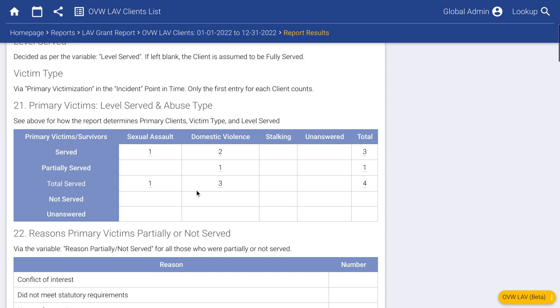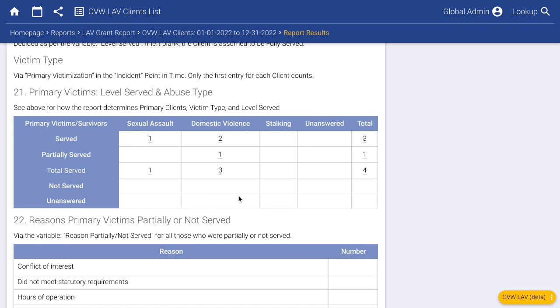Okay, so these report results you should be totally familiar with these layouts. It's meant to look exactly like the LAV report that OVW sends out. Every number you can click on to get an explanation, see a list of who makes up that number so that you can verify, yes, these are the people that I'm expecting to see in that number.